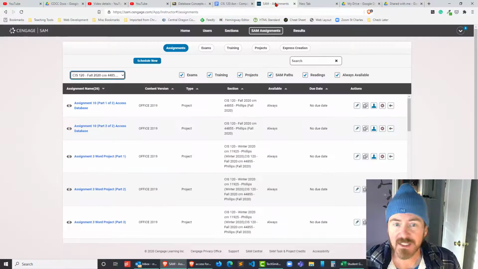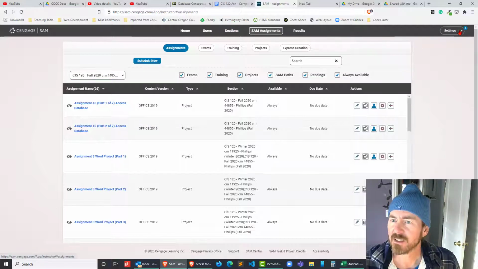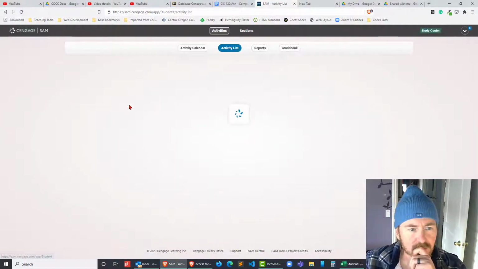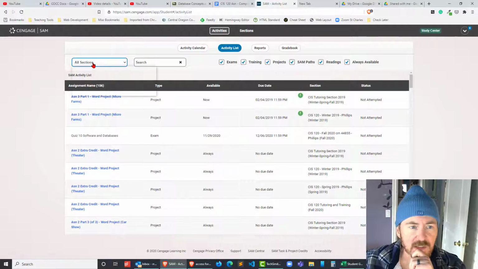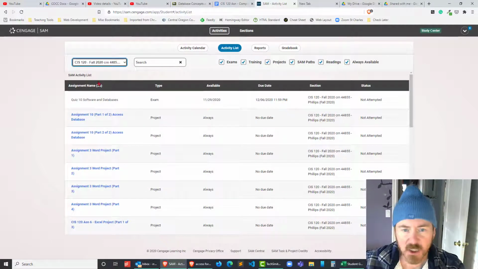I'm going to jump over to SAM, and I'm kind of in a teacher view, so let's see. I'm going to head over to Assignments. I think I'm already there, but I'll just hit refresh. I'm going to click on this Settings. I'm going to switch to Student View. And I'll just make sure I'm in the right section. And I see them right up here at the top.